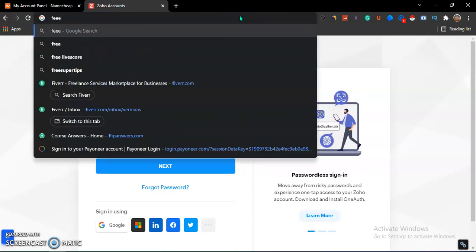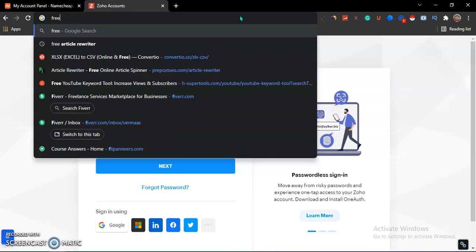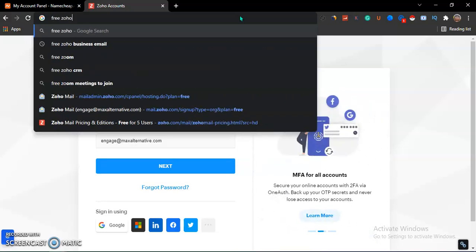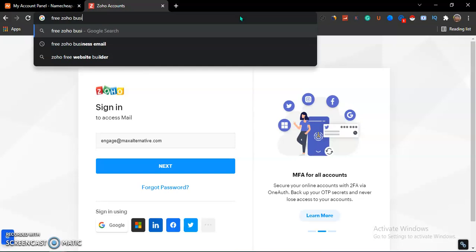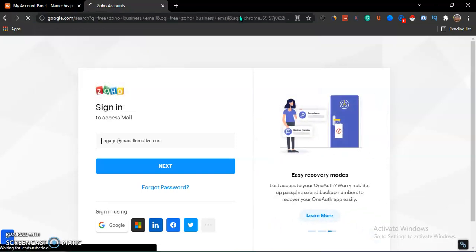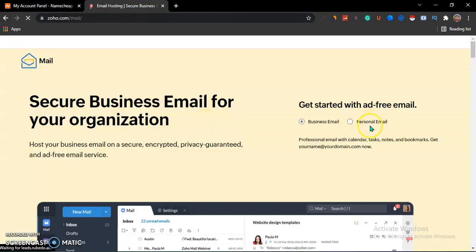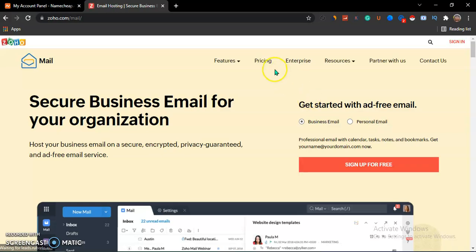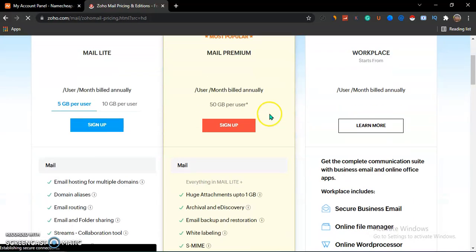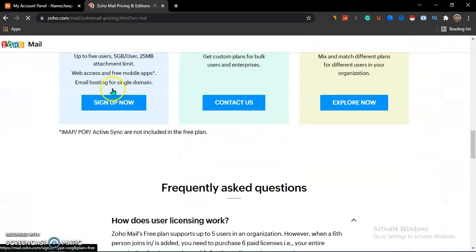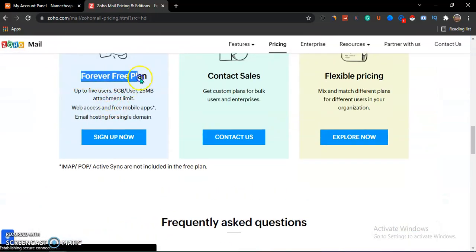Alright, so free Zoho business email. Go to pricing again, scroll down, you see the forever free plan. You're going to sign up.